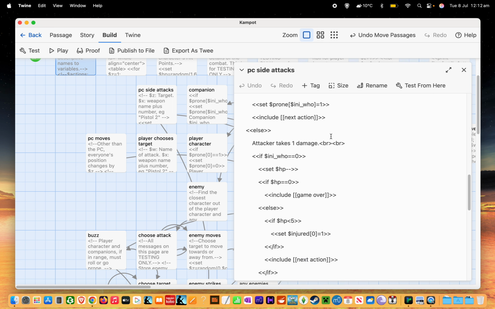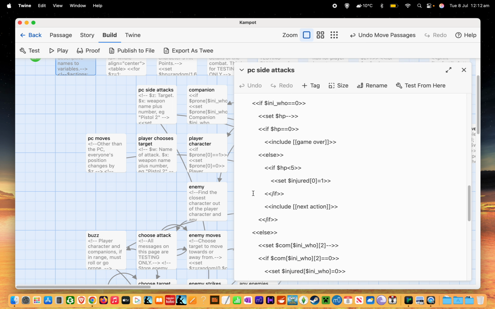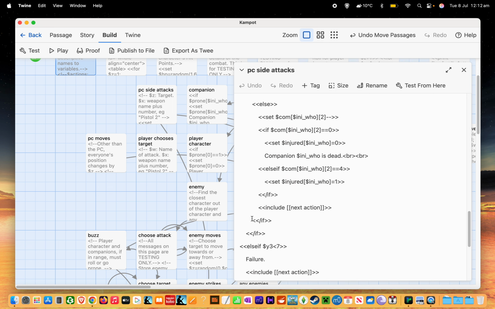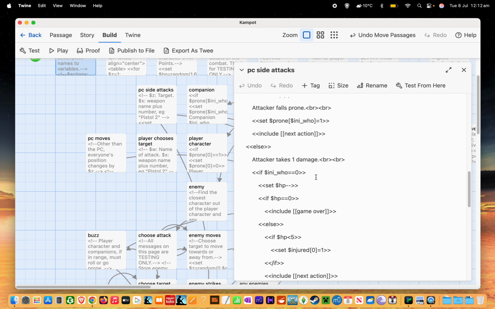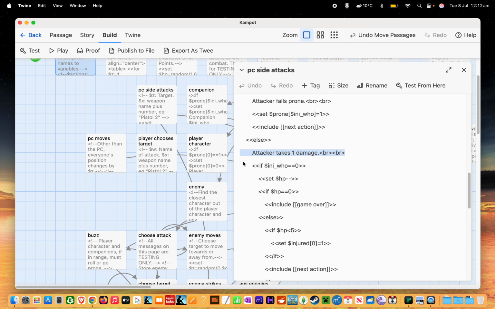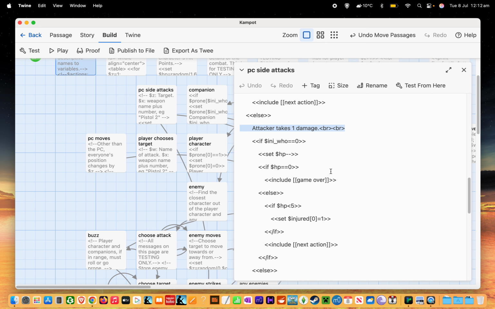So the other option, as you can see, there's a lot more that can happen. That one goes all the way down to here. So there's a lot more code happening. The other one is that the attacker takes 1 damage. So then we branch based on who is taking damage. And that's if I&I underscore who is equal to 0.